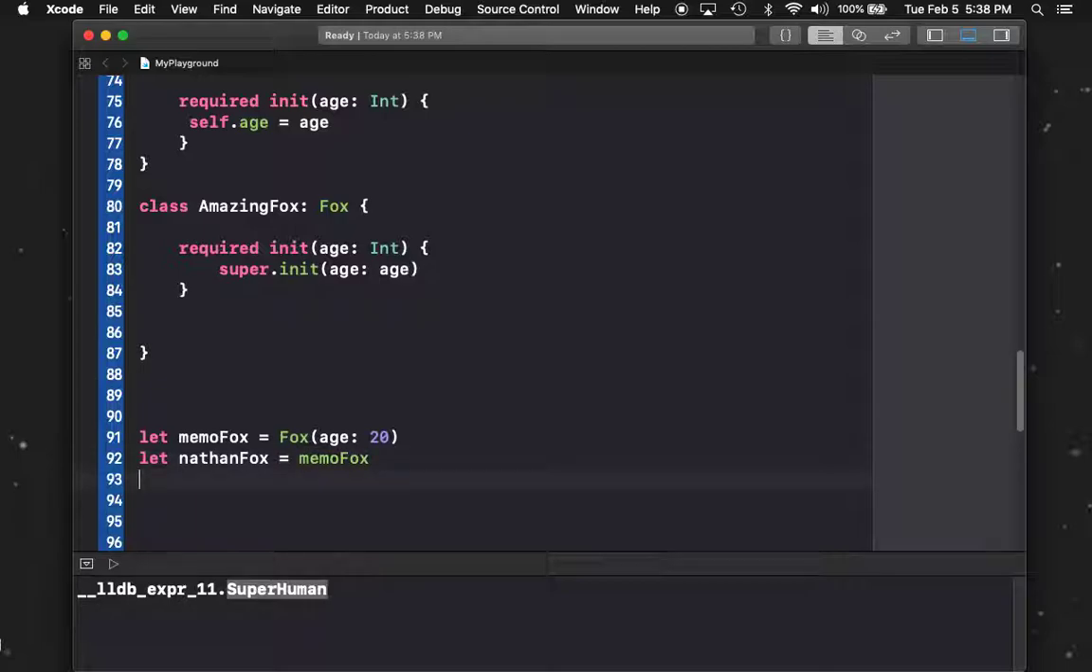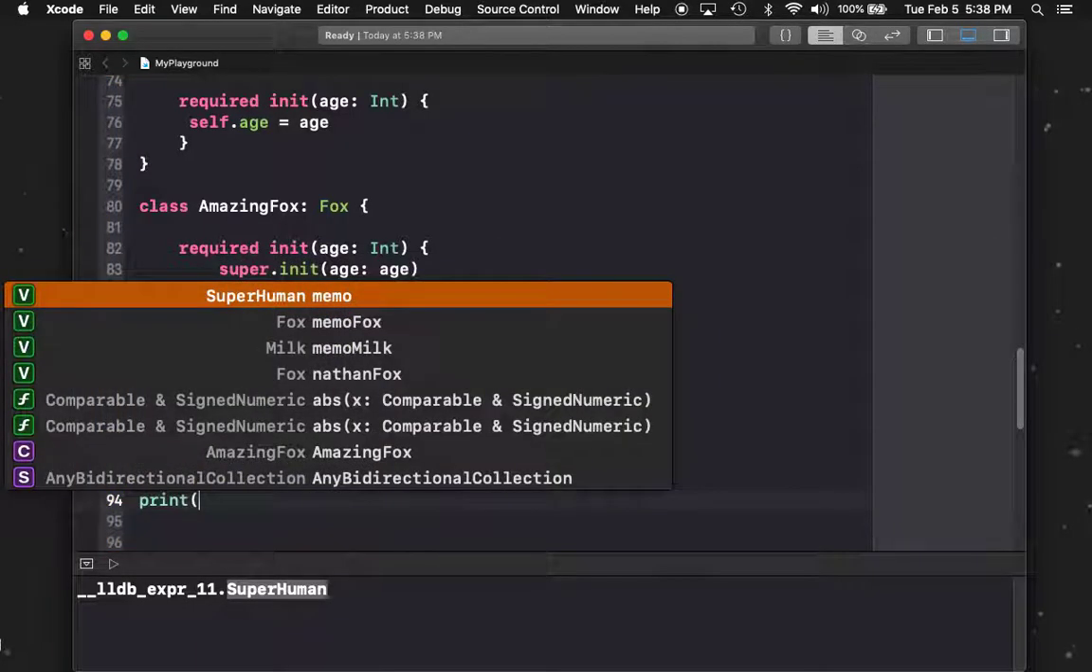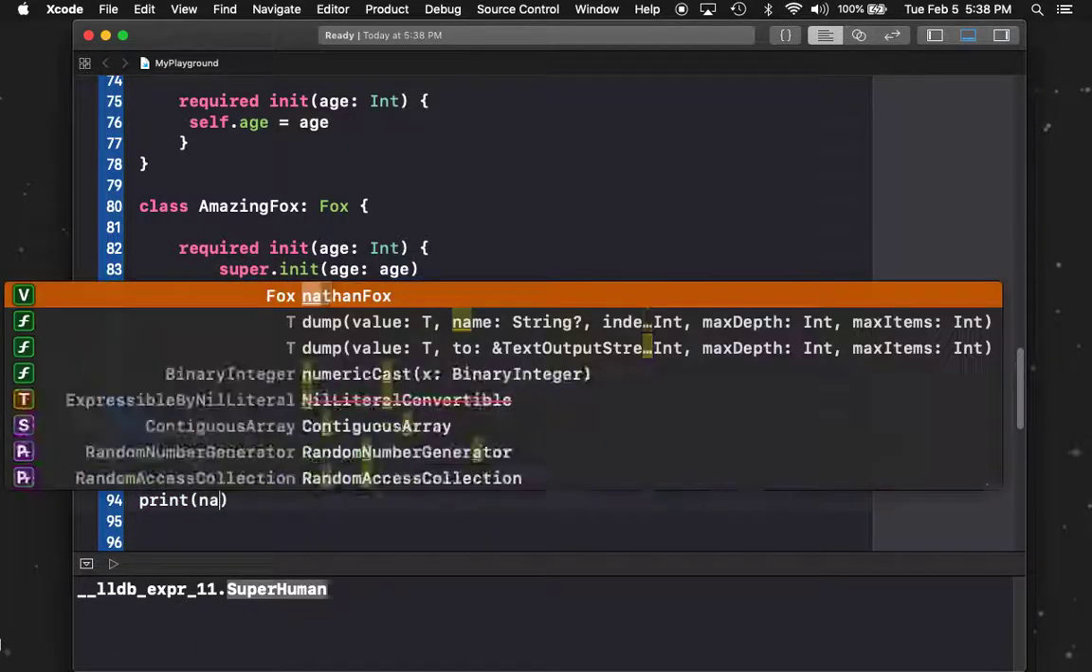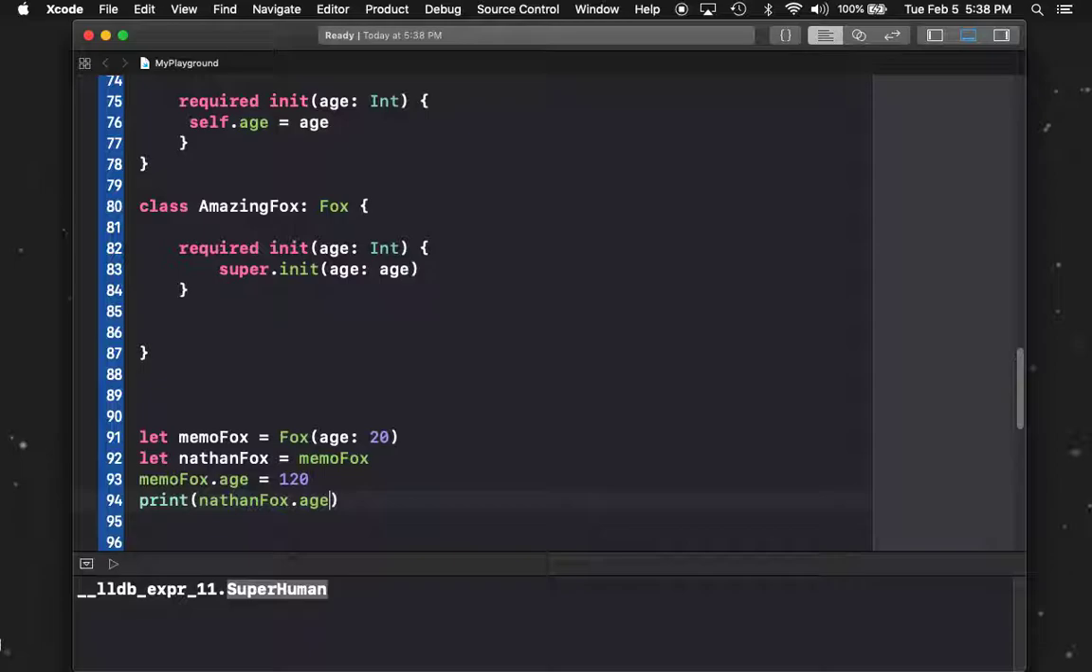So let me prove that to you. Let me change memo fox's age to 120. And now I'm going to print Nathan's fox age. And let's see what happens. So because it's a reference, what is this going to give me? 120. Yes.